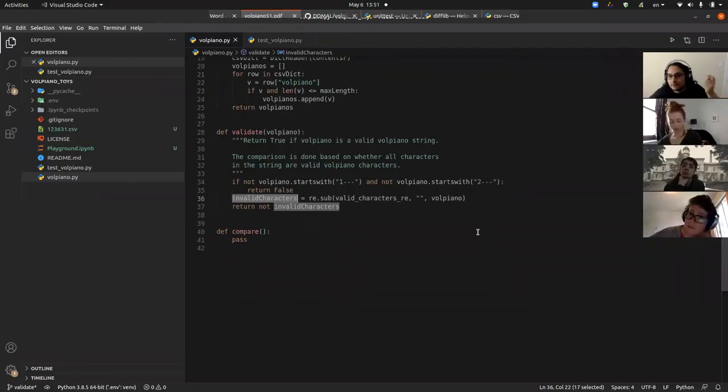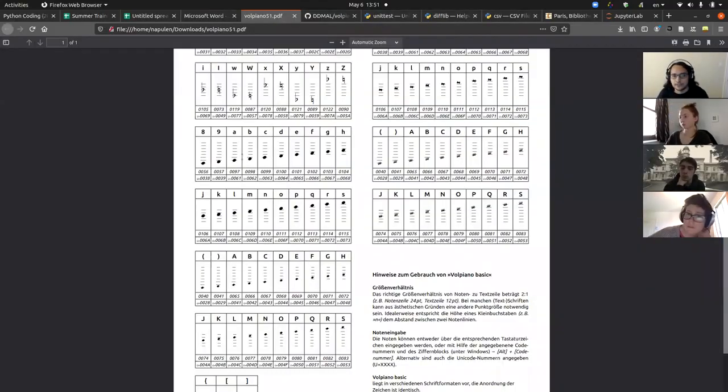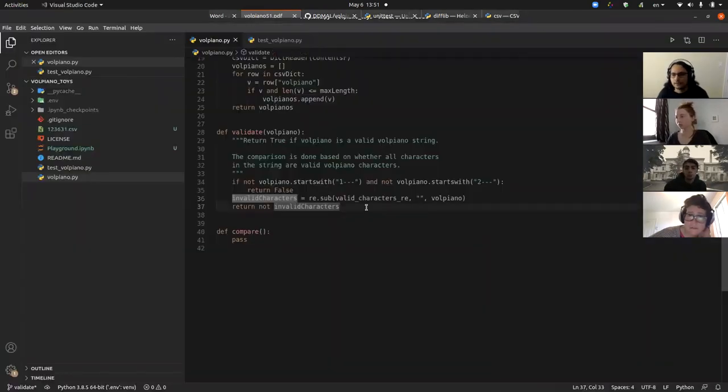If I find at least one character that is not part of these tokens, I know that it's not a valid Volpiano string. Maybe it looks convoluted, but my motto is the least amount of code possible, and as long as it's sort of clear to read, then that's good.